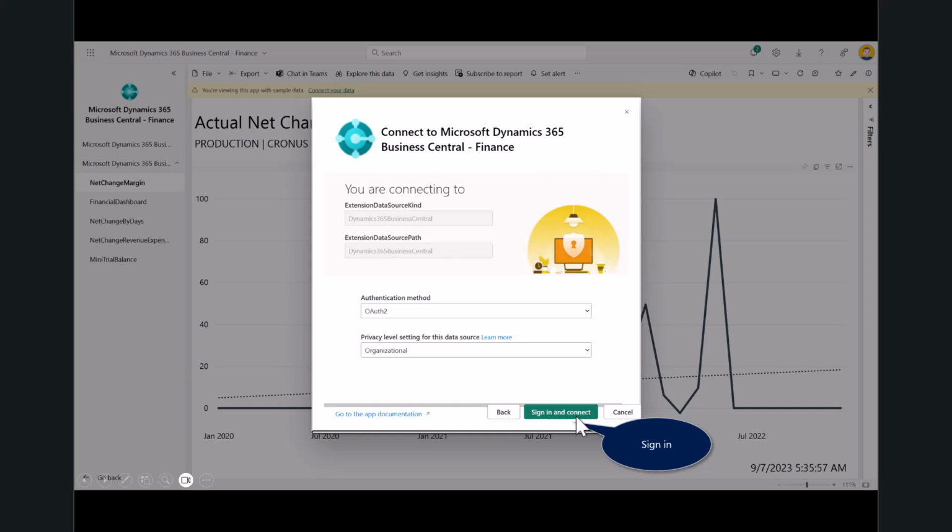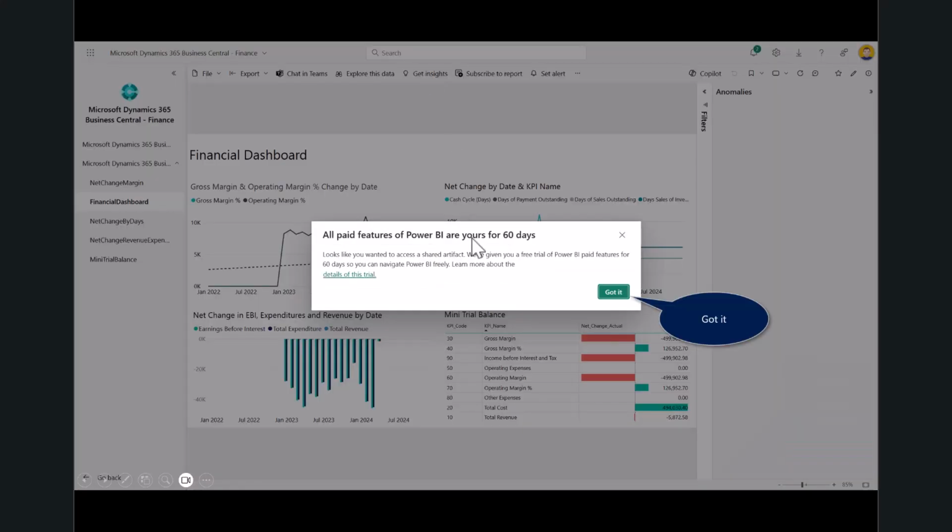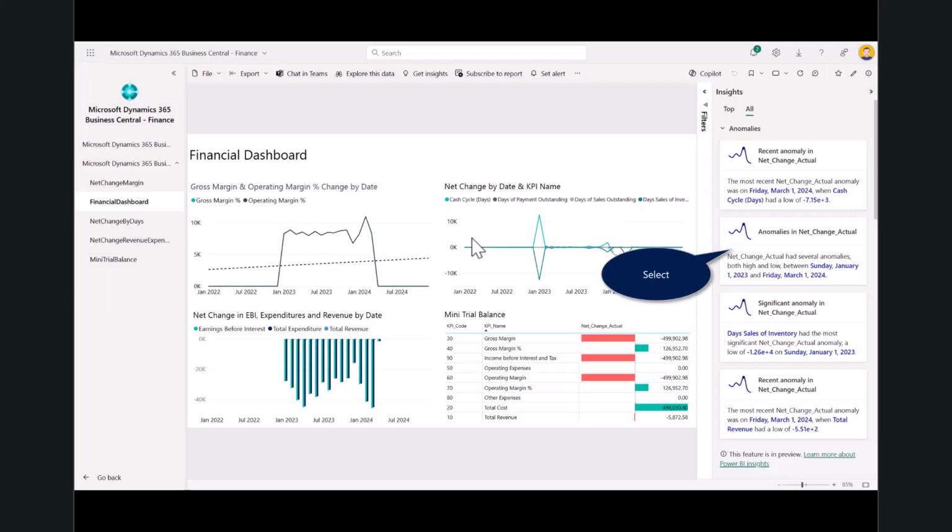I'll click next, and then don't worry about the authentication. Again, this is part of my demo environment, so I'm not so much worried about that. And now I have this, and this data is connected to Business Central. And I can take advantage of some of these other capabilities, as I mentioned, such as quick insights. So here you can see, again, this is a paid feature. In our demo environment, we have it for 60 days.